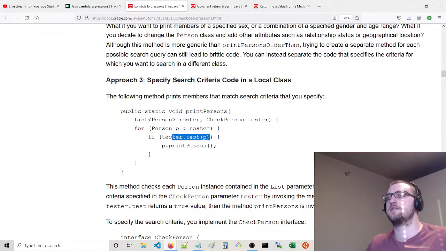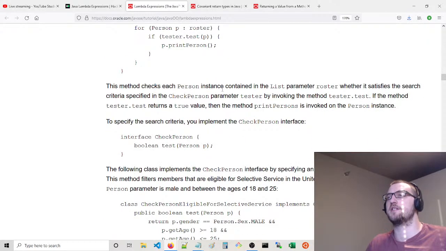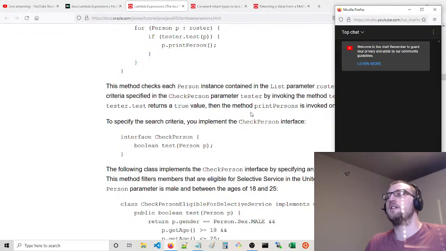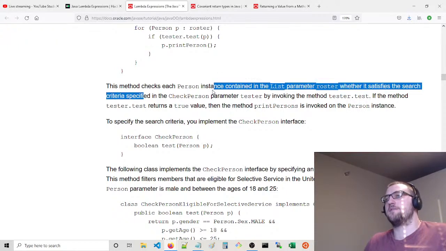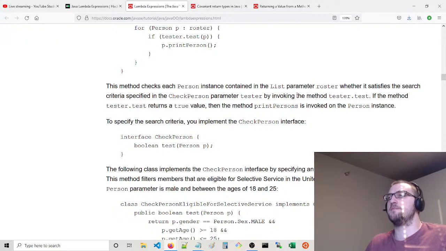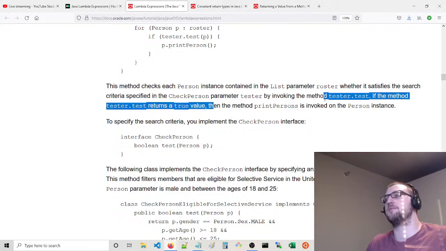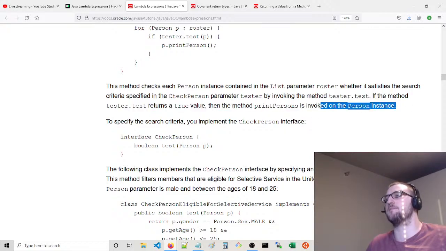If tester.test, print person. This method checks each person instance contained in the list parameter roster whether it satisfies the search criteria specified in the check person parameter tester by invoking the method tester.test. If the method tester.test returns a true value, then the method print person is invoked on the person instance. To specify the search criteria, you implement the check person interface, check person boolean test person p.